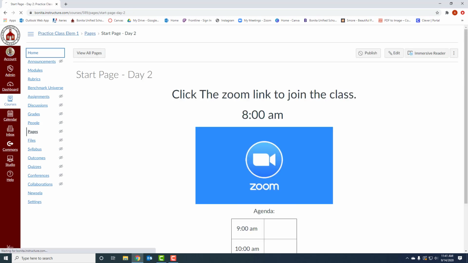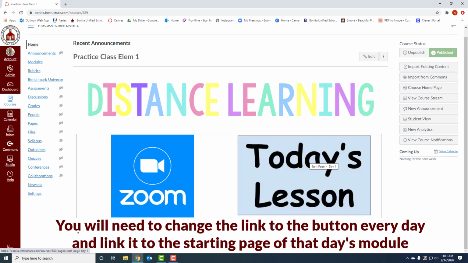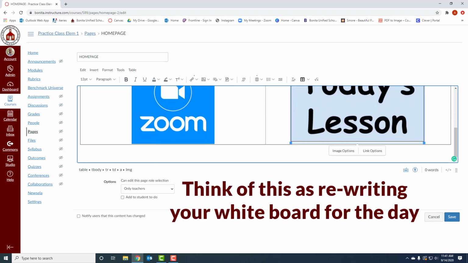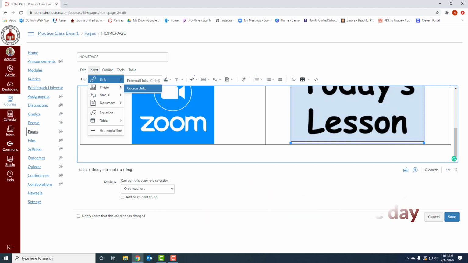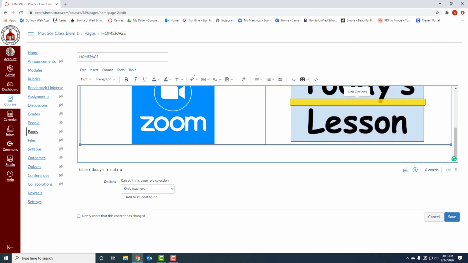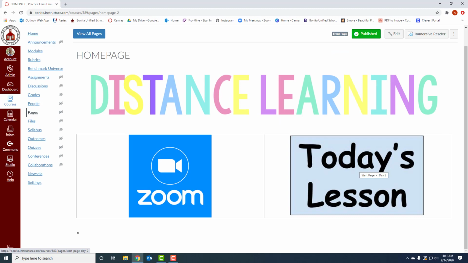And now let's say for the next day, I want my students when they click this button to go to that day's lesson. Again, all I have to do is edit this page, click the button, and then change the link. So I'm going to insert the link from course links, and I'm going to select start page day two, and save it. So now when students click this button, it's going to take them to the day two's lesson.